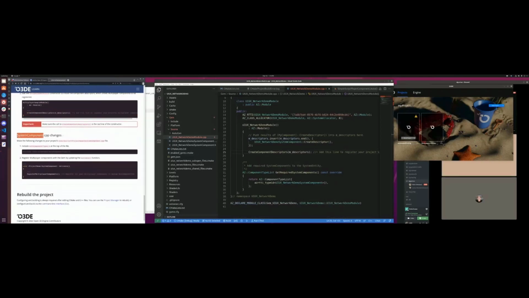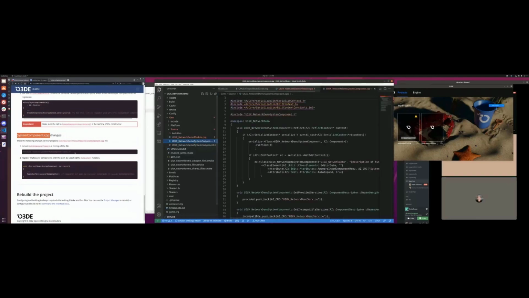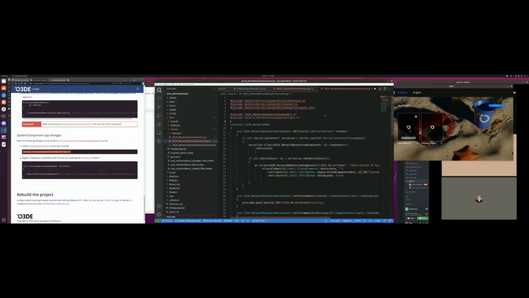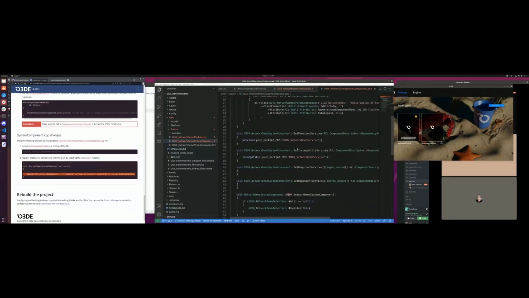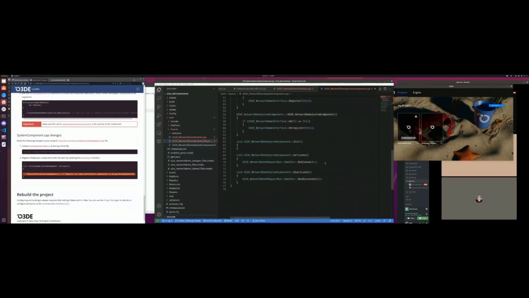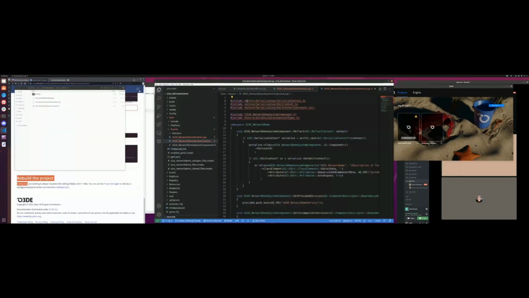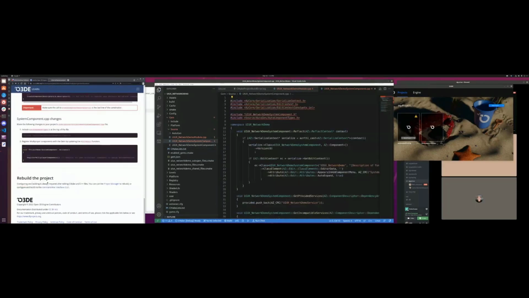Let's see what else. Okay, we need to go to the system component. The system component is a sibling of the module. Here that is. We'll add this include as well. And on activate, right here, we will call register multiplayer components. Cool.